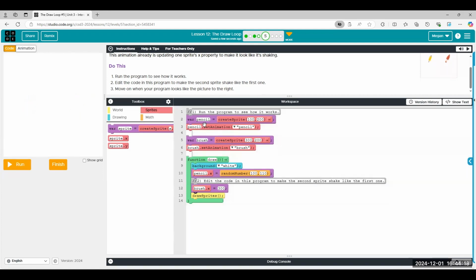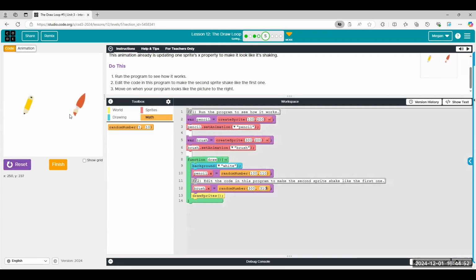So I'm going to pause this real quick. We've got our pencil, and then we've got our brush, our locations. Pencil is just changing the X number from 100 to 110. Our brush is set at 300, so we just want to change our X number, so we just need our random numbers. Now, we don't want to put 100 and 110 or it's going to be on top of the pencil. It was at about 300, so let's do 300 and 310. And then let's run our program, and now they are both moving like that.